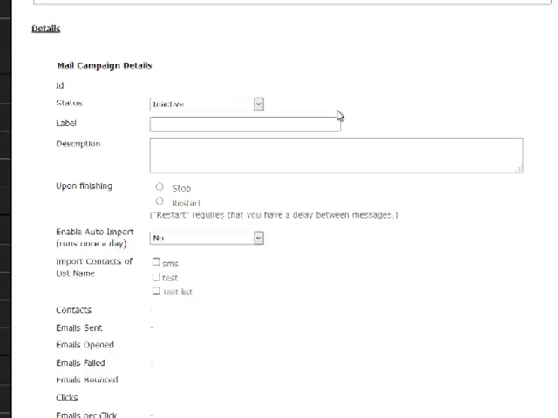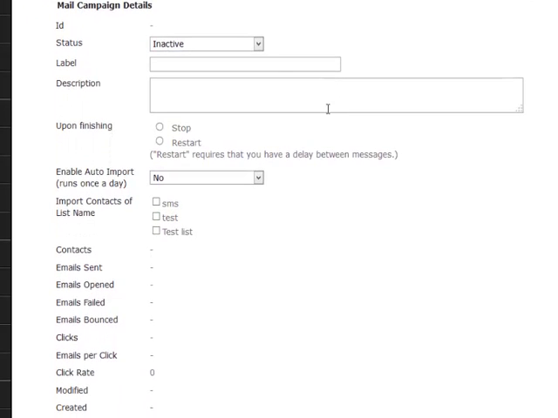All right. Now, underneath this page, we're just going to go through each one of these so you kind of know what they are. All right, mail campaign details. The ID, don't worry about it. It's our first email campaign, so the ID right now is set to zip, to nothing. Status is set to inactive. By default, every new mail campaign that you open and start will be set to inactive, and we're going to leave it that way until we're ready. And we'll get into that a little bit later.